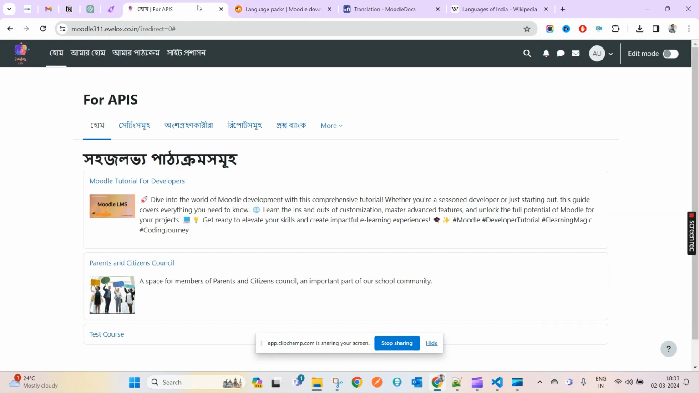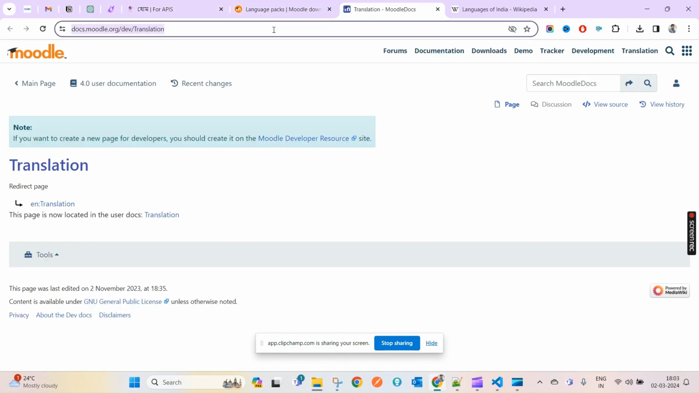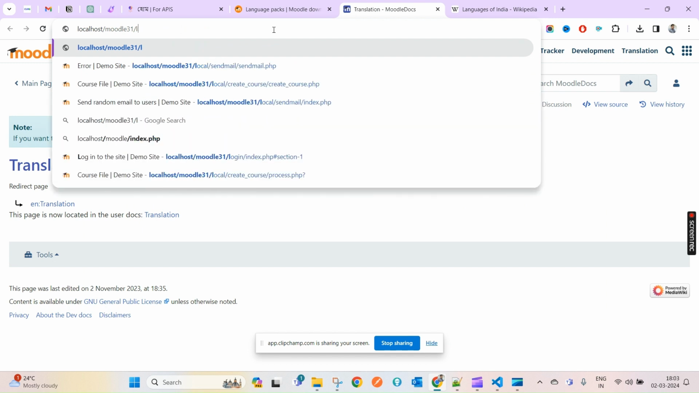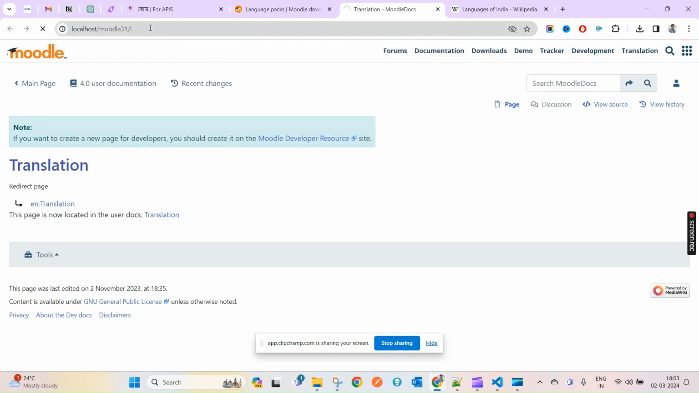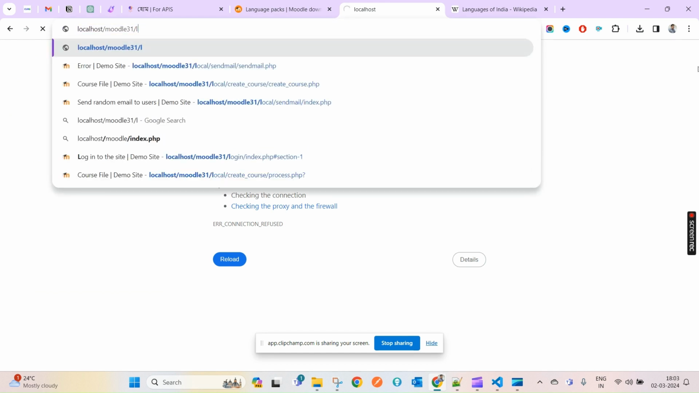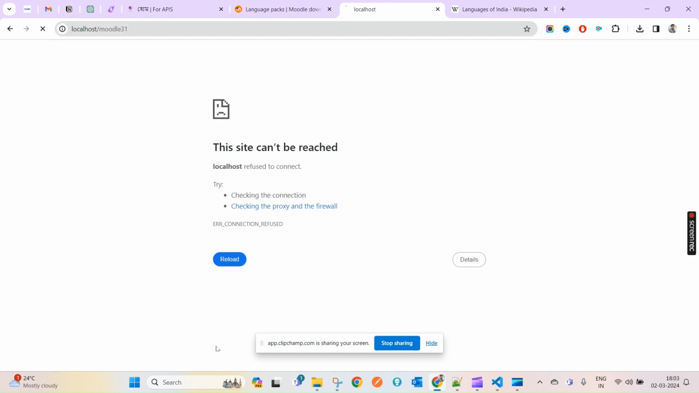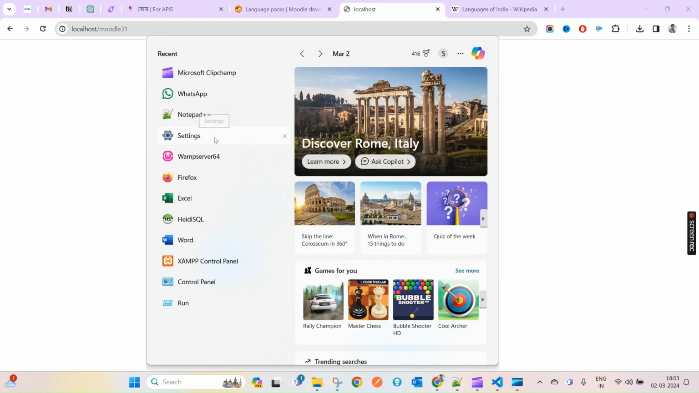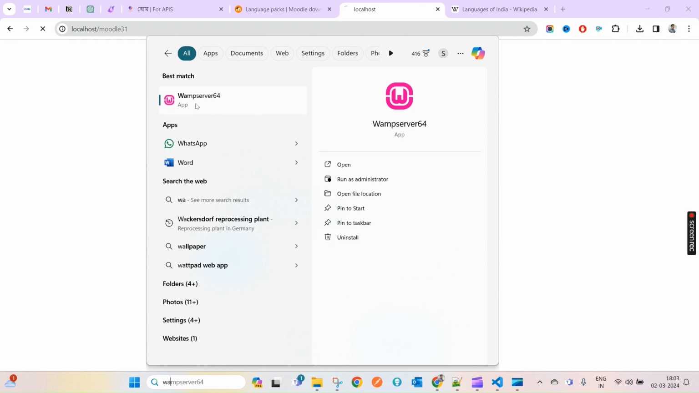Now coming to my local instance. As you have already seen the live one, now let me come here on the local. Let's see if it is working or not. My server is not enabled as of now, so I will have to enable that first. So I am going to enable the server.